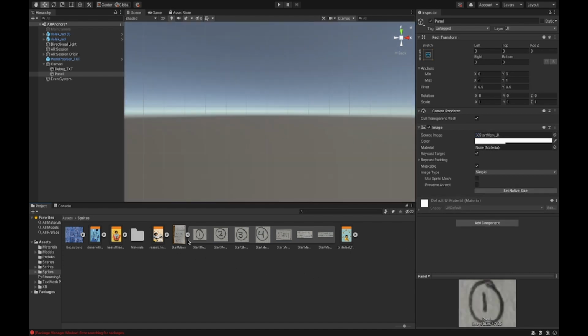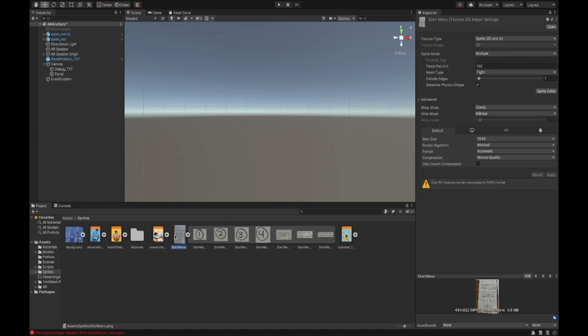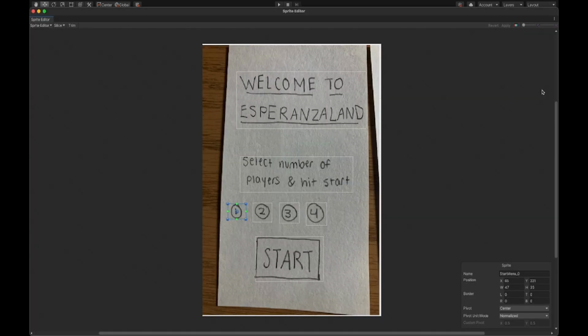So let's see here. Oh, right. So what I didn't do was I didn't make one that was the whole picture. So I have to go back to my sprite editor for a moment. Go to sprite editor. And I want one of these to be the whole picture. So I just need to drag another rectangle around what I consider the whole image. There we go. And then apply that.